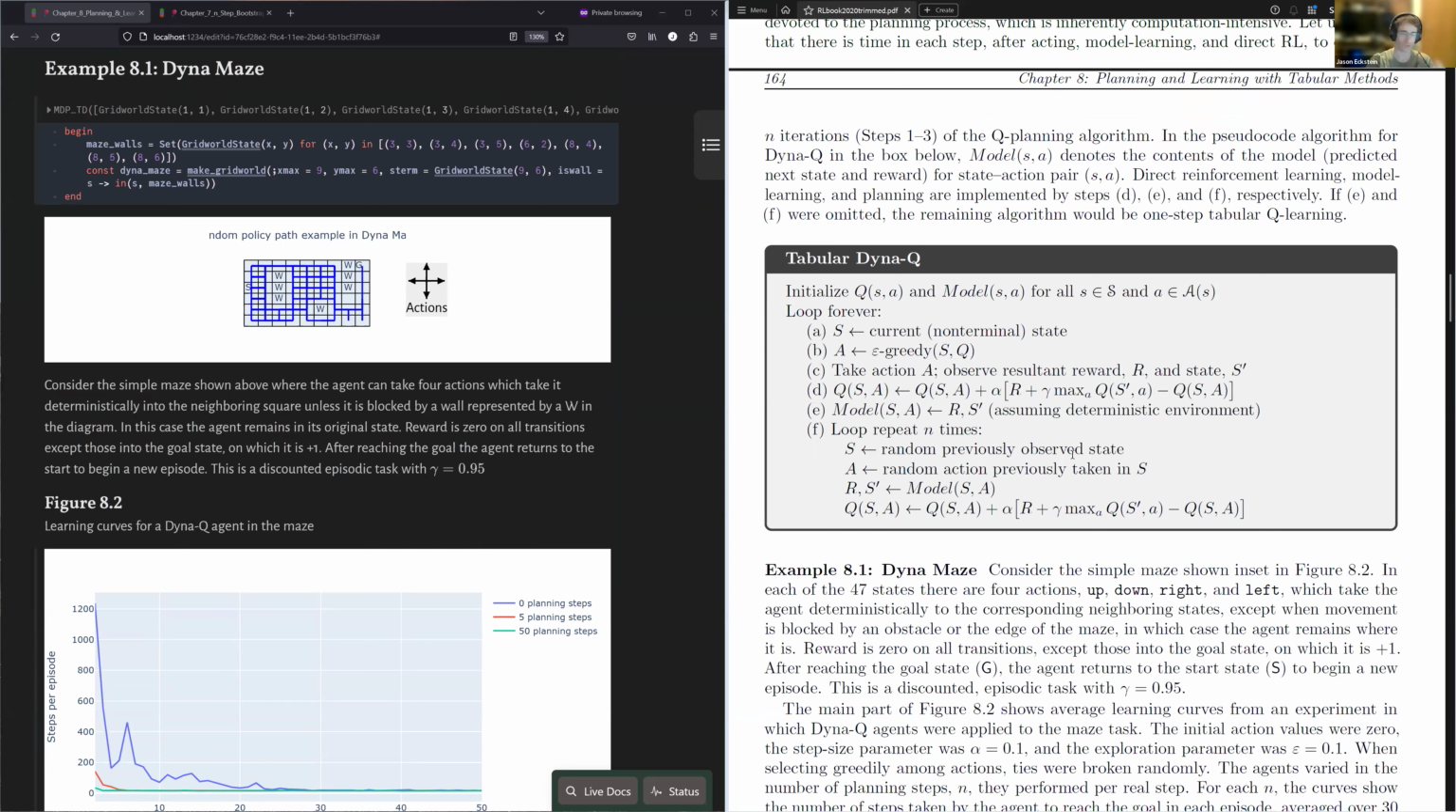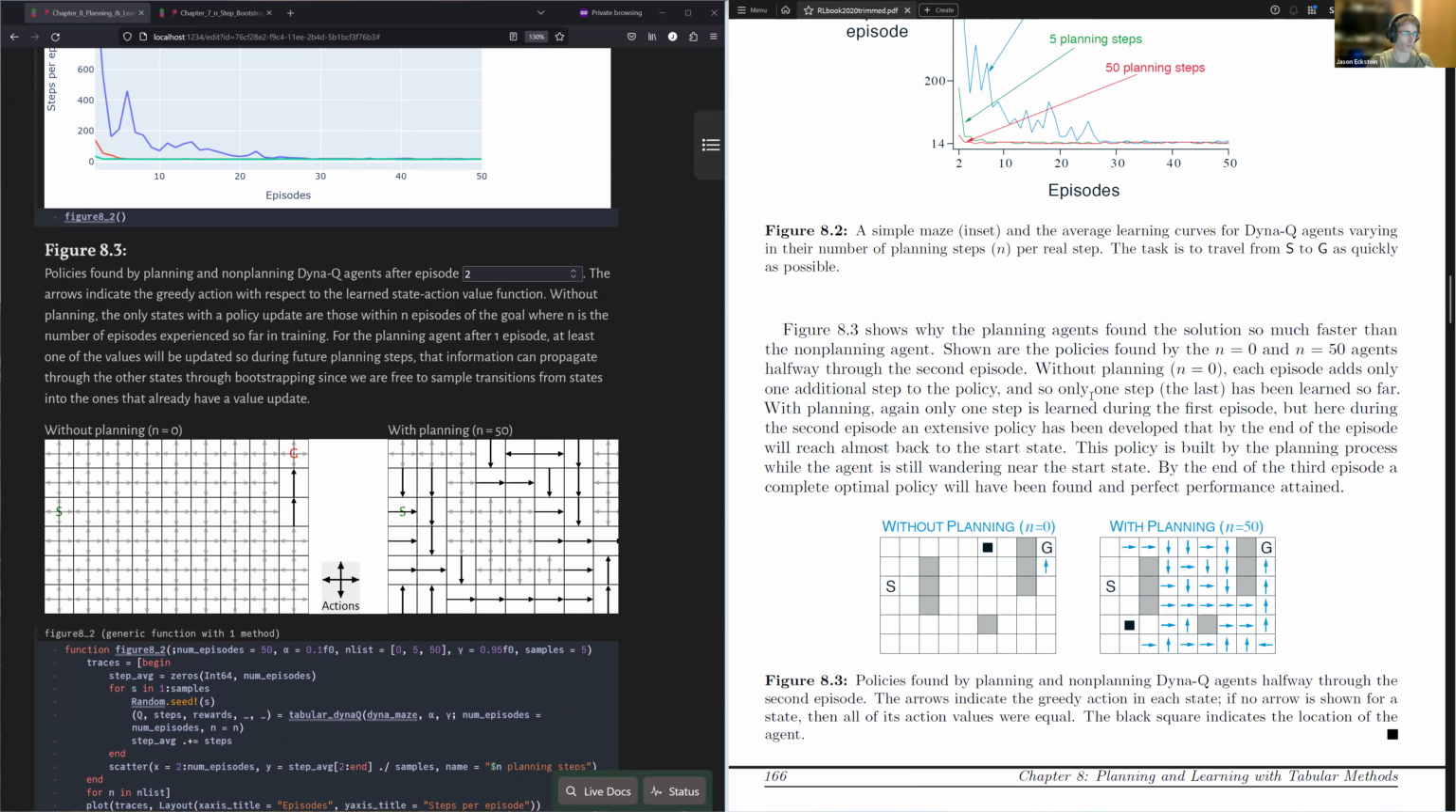So what this diagram is showing is the difference in what values have been updated after going through the first episode. We've gone through the first episode and now we're starting the second episode. And actually here on my diagram, this is showing the values that have been updated after the second episode. But you can change this in here.